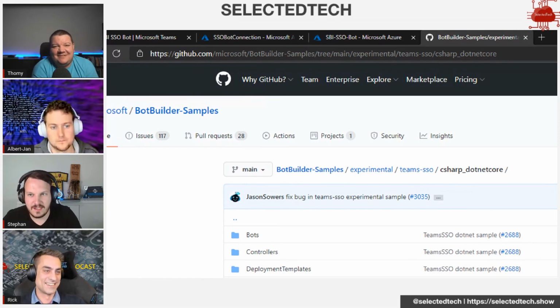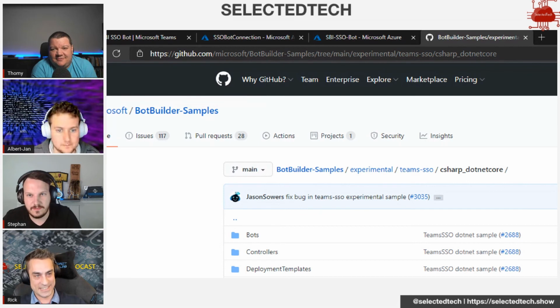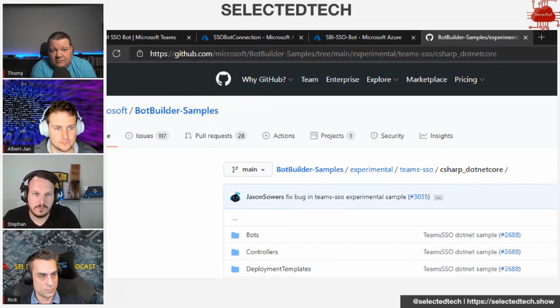So in case anyone wants to try it, this is the link. Unfortunately, it is really long, but if you Google for bot builder samples and you go to the experimental folder within the GitHub repo, you should find the Teams SSO sample. It will be in the show notes. Yeah, we'll add those.